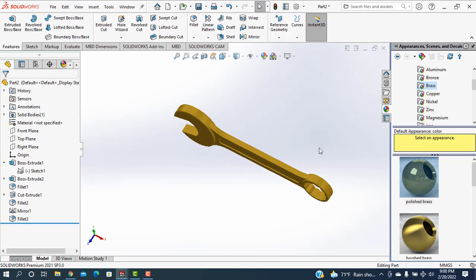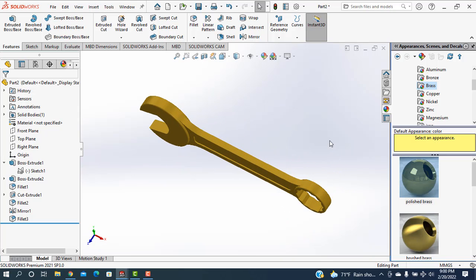I think everybody got it how to sketch a combination spanner in Solidworks software.